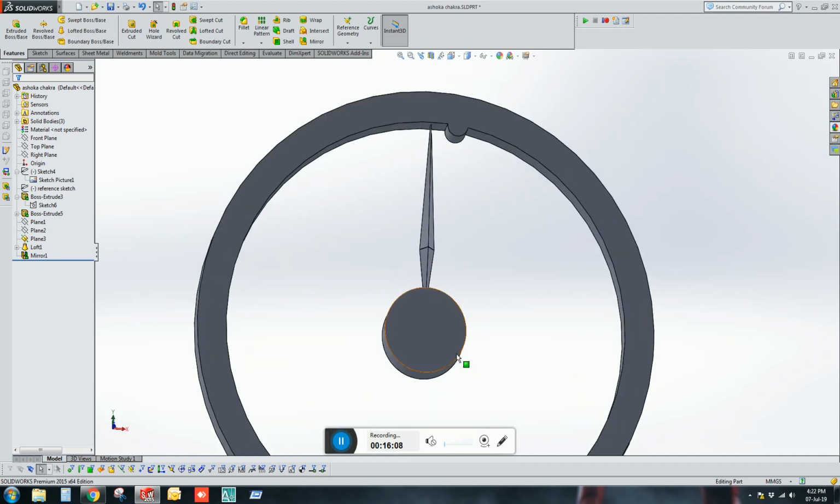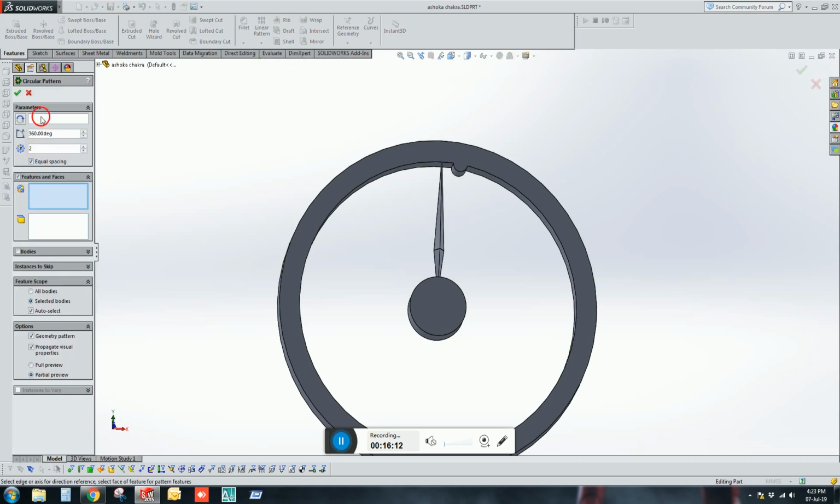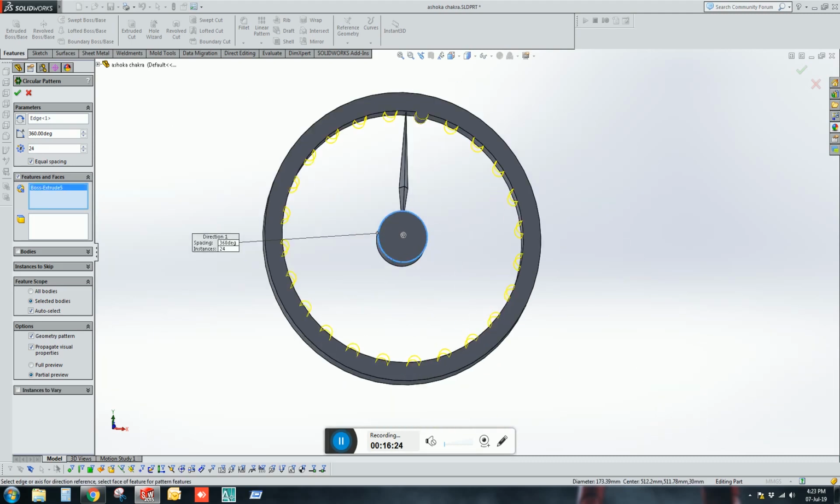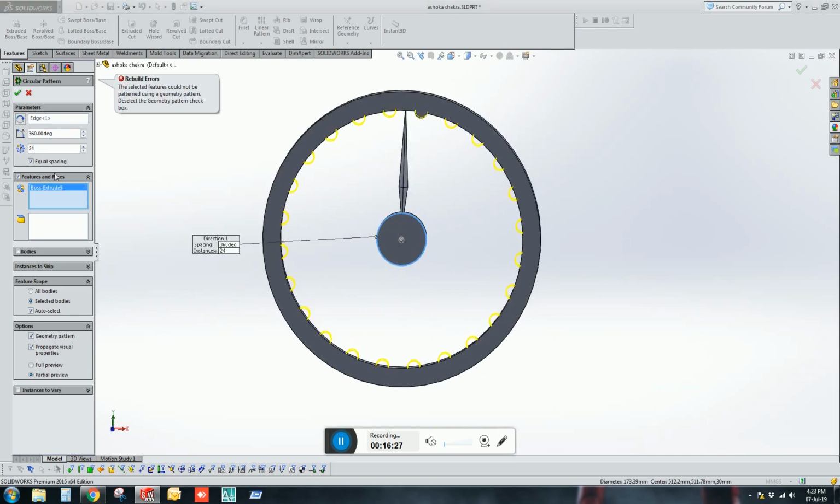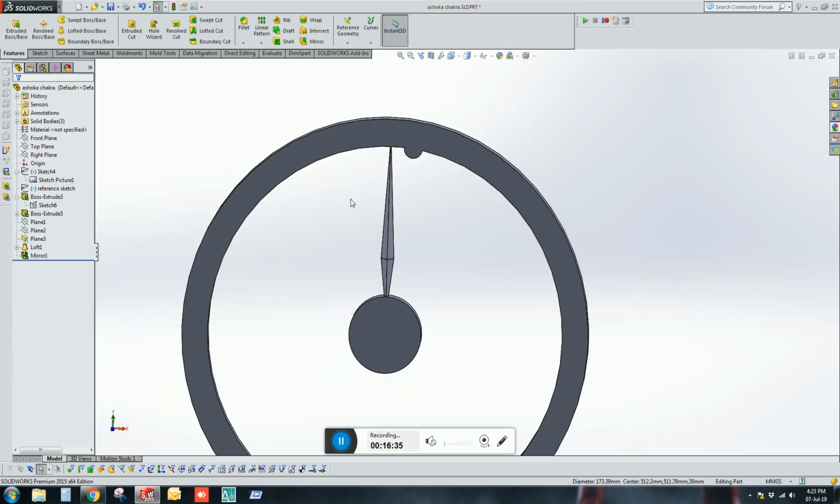We need to make a pattern, a circular pattern. Give the axis you need for the pattern, 360 degrees, and just increase the quantity to 24. Be sure there is equal spacing, you can use the features. So now we got this, and it's showing some error, so I have an alternate option.